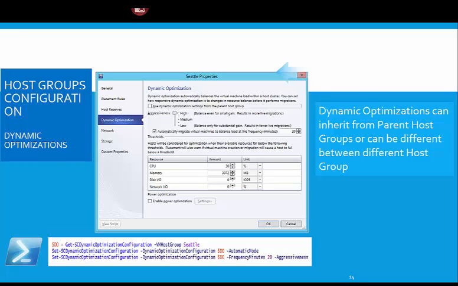By default, virtual machines are migrated every 10 minutes with a medium aggressiveness. When configuring frequency and aggressiveness for dynamic optimization, an administrator should factor in the resource cost of the additional migrations against the advantages of balancing the load amongst the hosts in the host cluster. By default, a host group inherits the dynamic optimization settings from its parent.